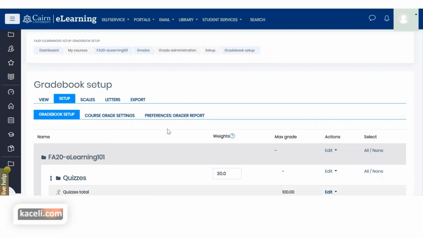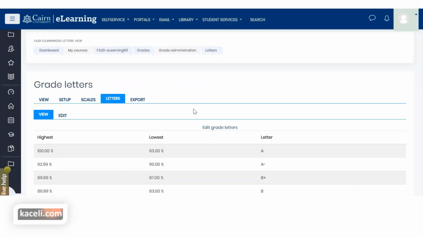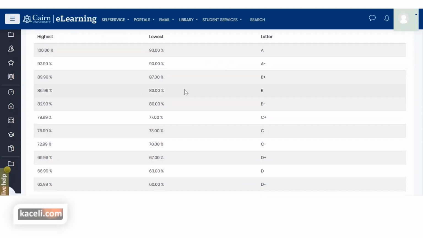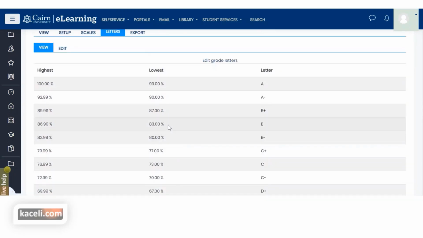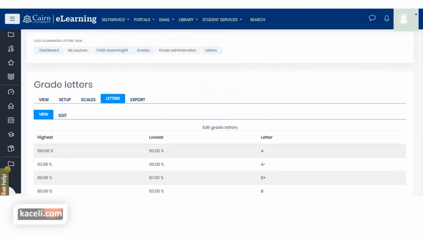Since we are in the gradebook, one other important thing would be to look under the letters tab and make sure that the letters match what you have in the syllabus. For example, anything above 93% will be a letter A, for any of the activities in the course and for the course final grade as well. Anything between 90 and 93 will be an A minus. So you want to make sure that this scale matches your syllabus.